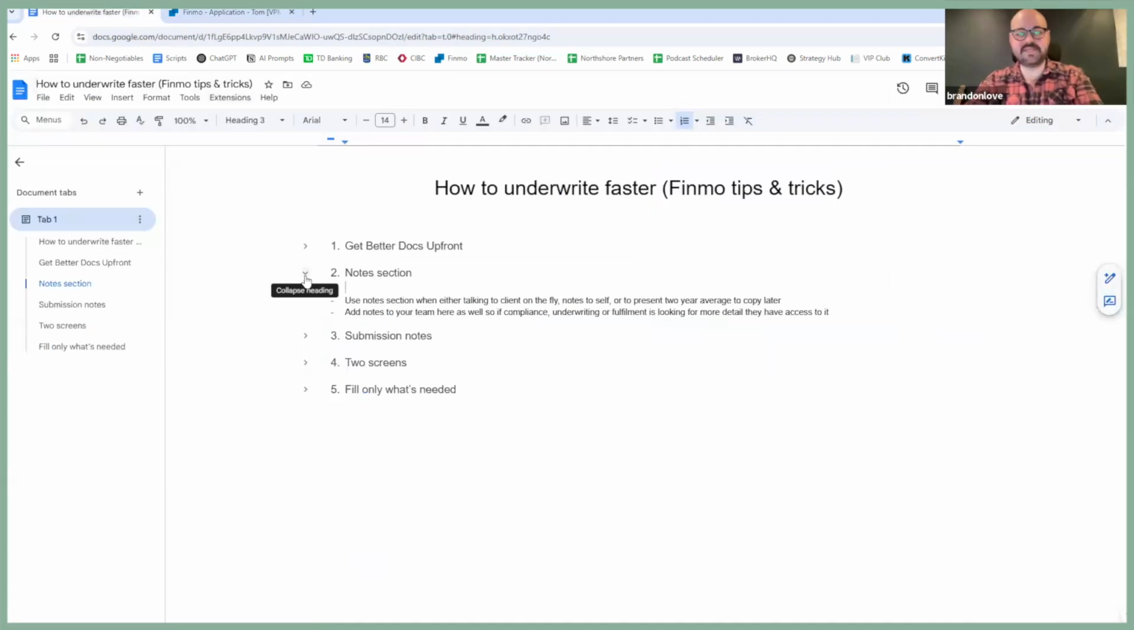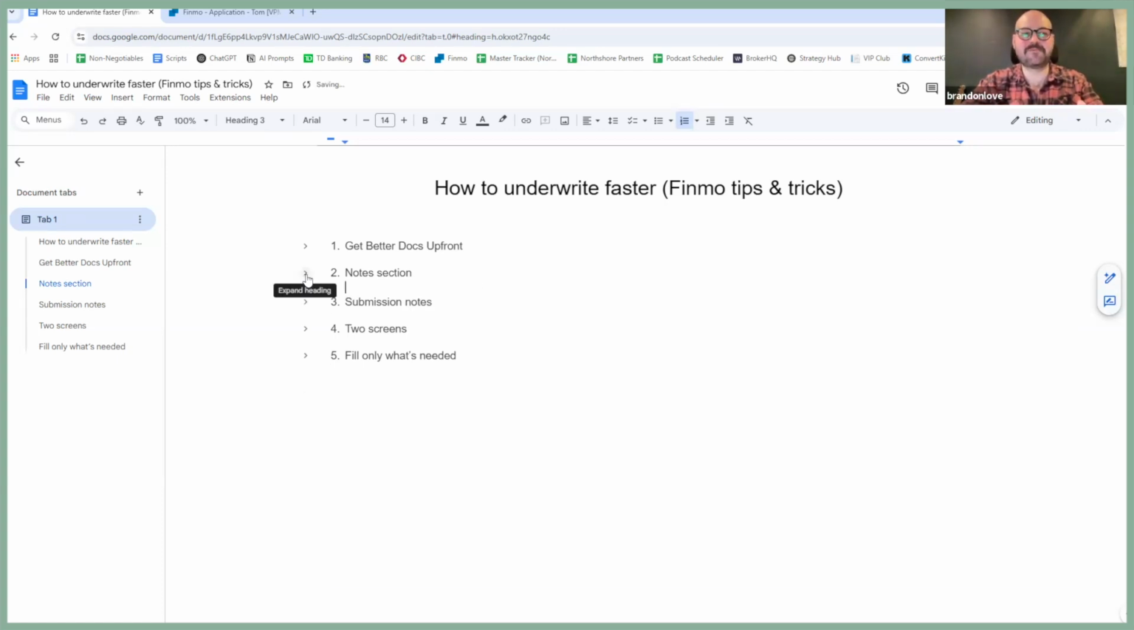On that team piece, even if you don't have a team yet, get in the habit of doing this. A good example of this was last year. I went on vacation and Tom went on vacation. We tested running each other's files, and it was so much cleaner to have things in the notes and be able to just say, okay, this was Brandon's thinking here, or this was Tom's thinking here, versus trying to figure it out from just the application itself or even the discovery call notes.